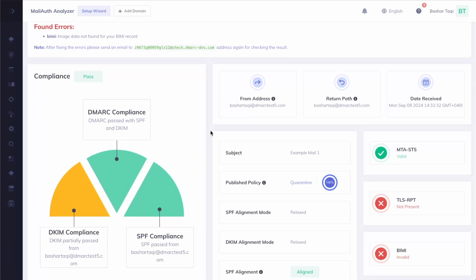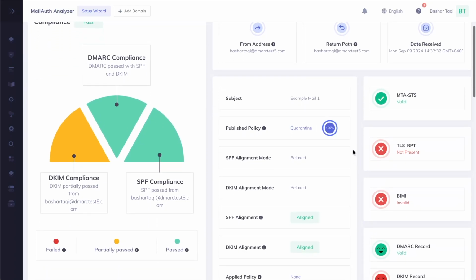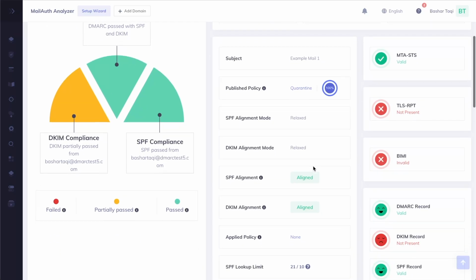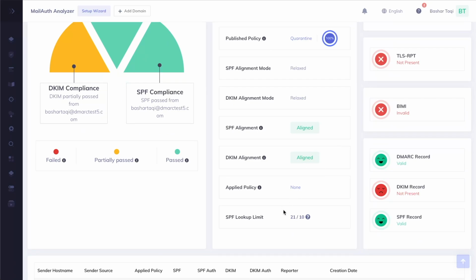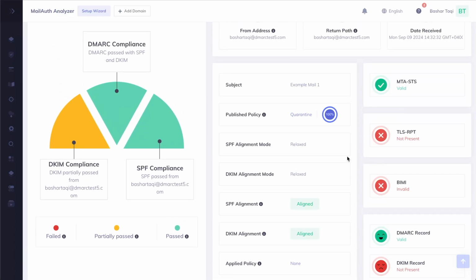So this would indicate to me that I would still need to configure DKIM for this email. You can get actual data about the email, so the from address of this email and the return path, as well as the date received. We can see the subject, the published policy, so here I can see it's on DMARC quarantine, the alignment modes for SPF and DKIM, and whether they are aligned or not. The applied policy, so as this DMARC email has passed, the policy is at none, as well as my current SPF lookup limit.